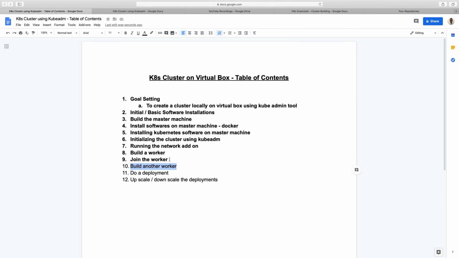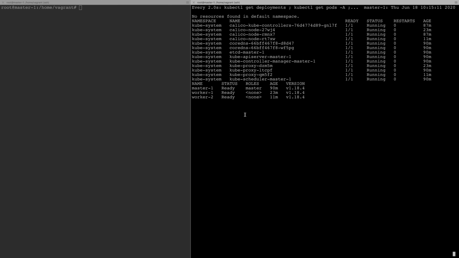And I have joined the worker here, so joined the second worker also to the master. So you will see that building another worker is also done. And just to test this, I can go ahead and start a watch here, and that watch will tell you that there are two workers which are active at this point of time, and all your other processes, the pods in the cluster, are already working.